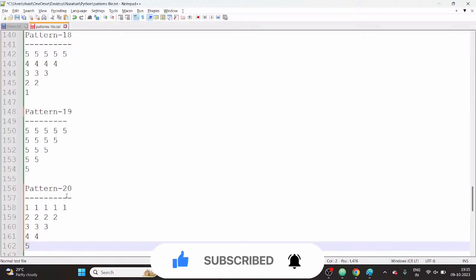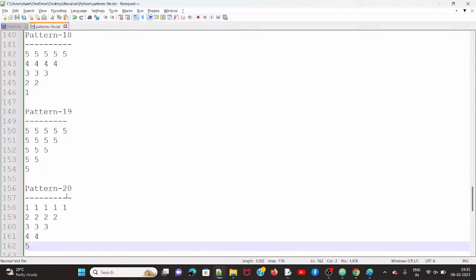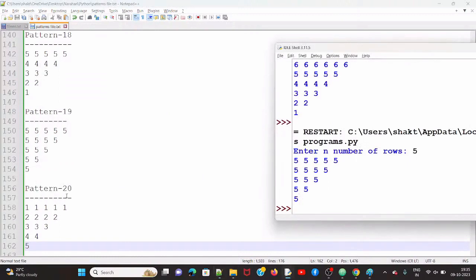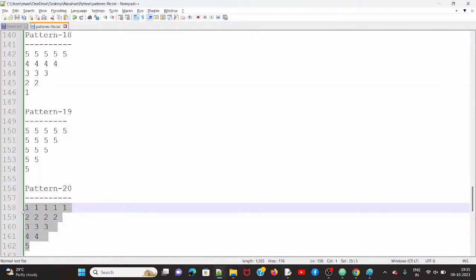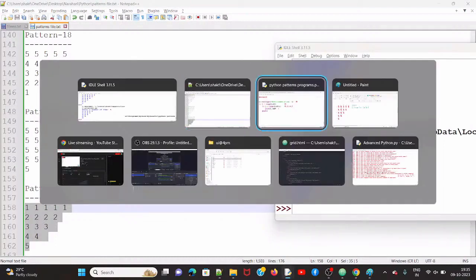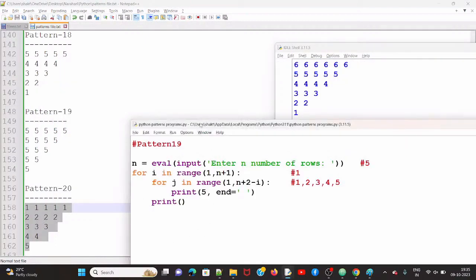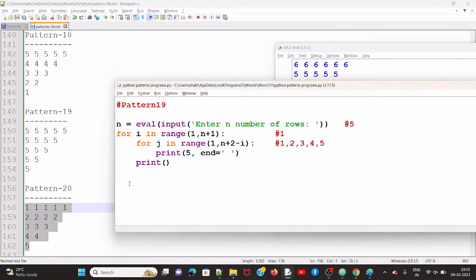All of you, for this one, can you guess now? The I is fixed always. The I loop range is fixed. The thing is only the J loop range and print. The only thing you have to think about is the J loop plus that print. That's all.